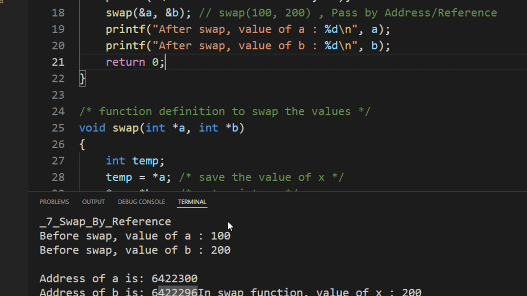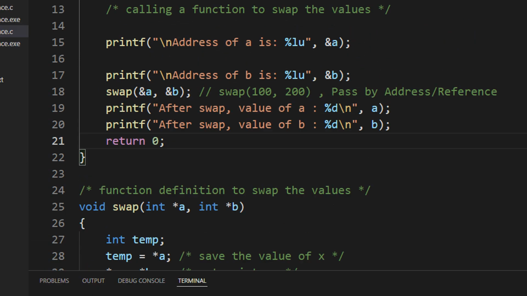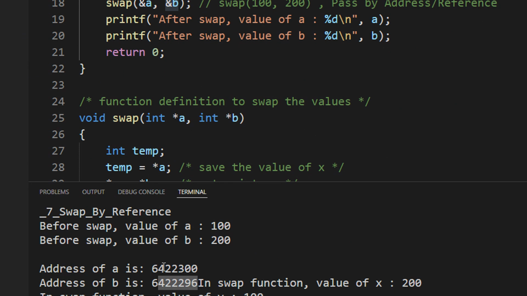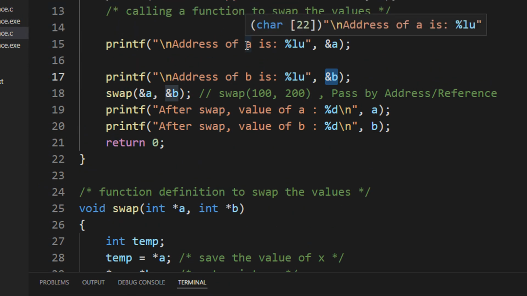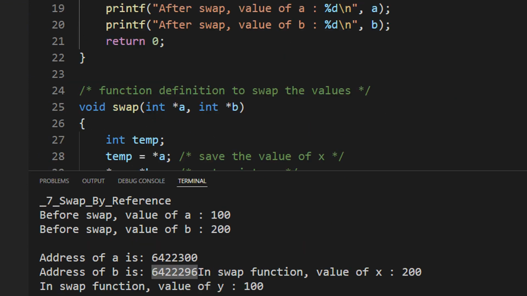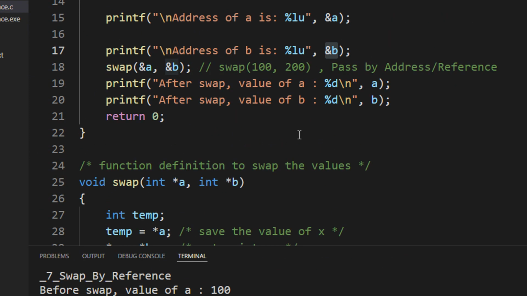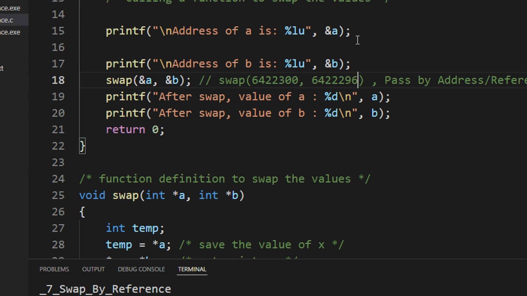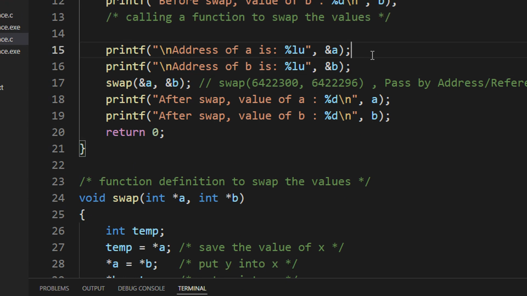So in this case, you can see that whenever I write ampersand A, ampersand B, what is the value of ampersand A? It is the address, 6422 300 and 6422 296. So basically, what will happen in this case when you actually pass this? This will pass in this fashion, right? Okay, and now let us see what is the value.